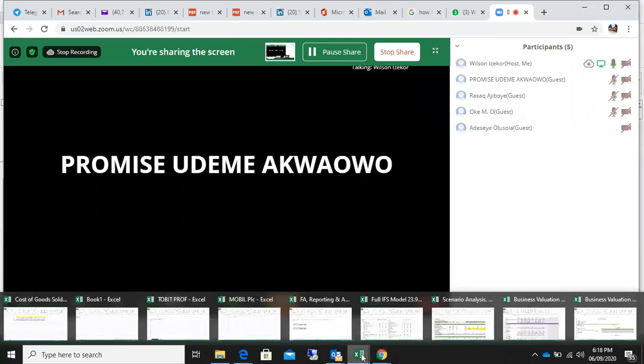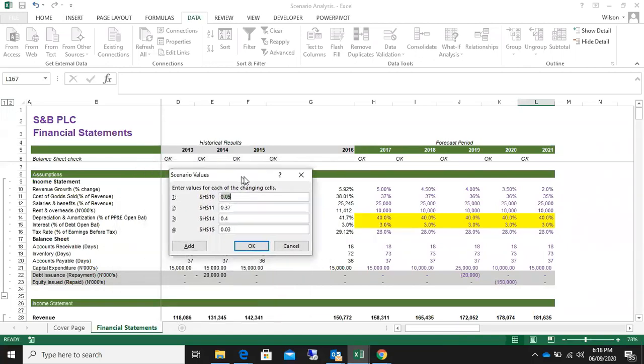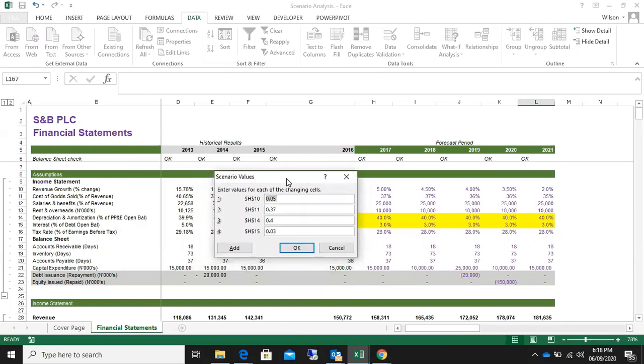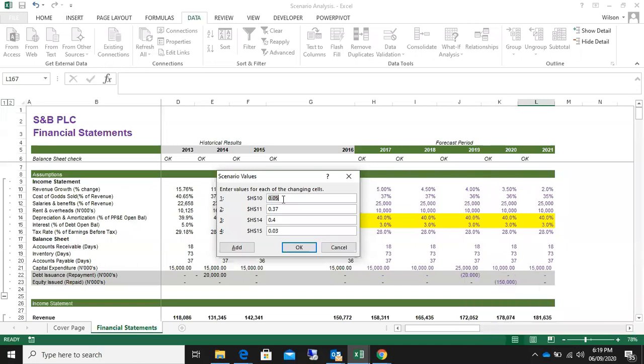All right, so this is when you will now set your optimistic case. Now, if you observe what we have here, in 2017, we have 5% as a base case. So if we are optimistic for revenue growth, it means it should increase, right? So we can say this is 8%.